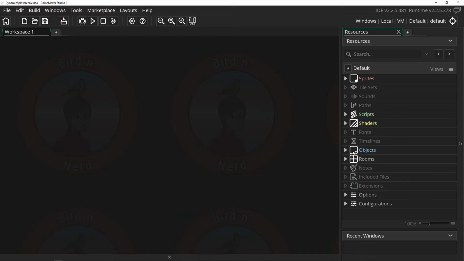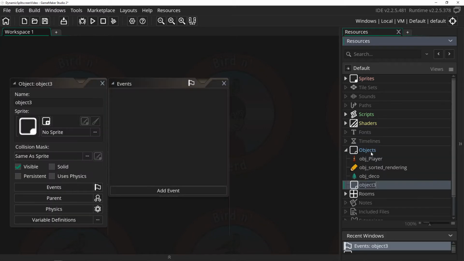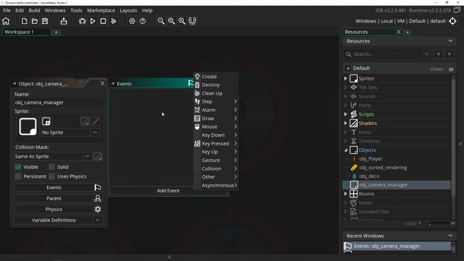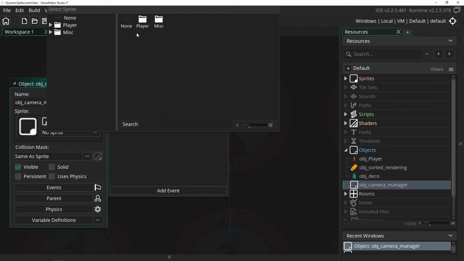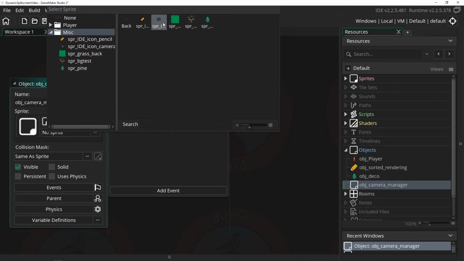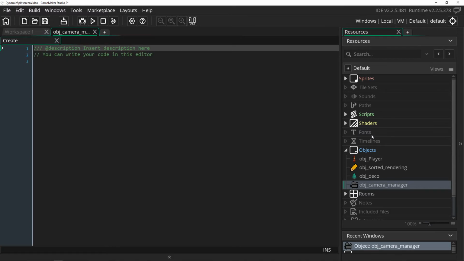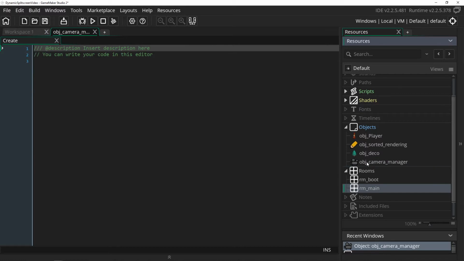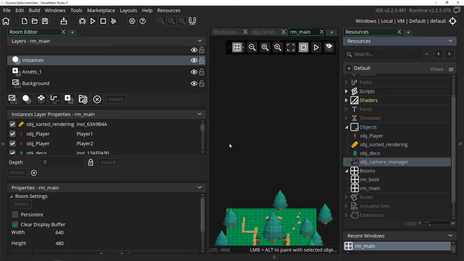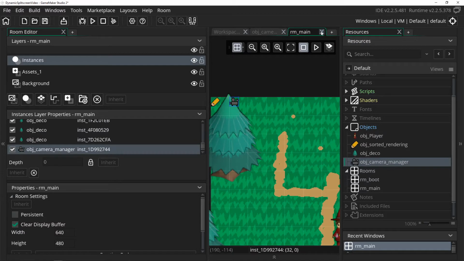Okay, cool. So the first thing we're going to do is set up cameras and views, so we'll need an object to manage that. I'm going to call it Object Camera Manager, and then add the create event. I'm also going to give it a sprite so that I can tell where it is in the room editor, make it invisible so it doesn't draw the sprite, although I actually disabled exporting the sprite so it wouldn't draw it anyway, it would just make an error message, which still wouldn't be nice. So I'm going to go to the room editor and I'm just going to pop it in. And that's that.